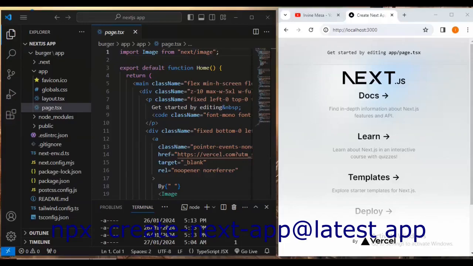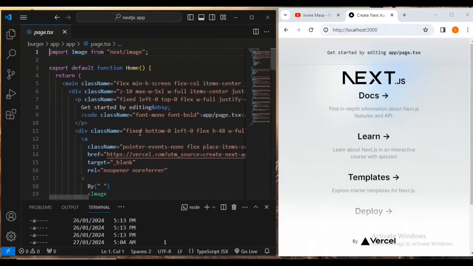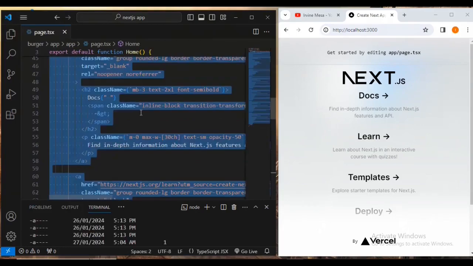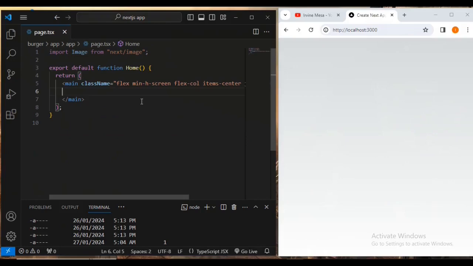So if you don't know how to create a Next app, make sure that you watch my video in the playlist. Just use npx create-next-app@latest. Inside this working directory, I'm collapsing this menu, minimizing this one, then deleting the boilerplate text that we have inside our page.tsx. So we are now inside this page.tsx.